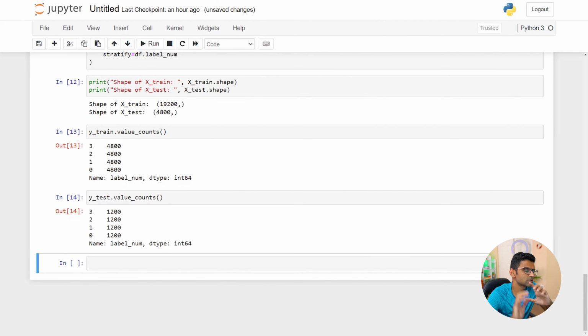Now I will use a few classifiers from sklearn to train my model. I'll first use KNN, then random forest, then naive Bayes. I just want to show you, if you use a different classifier, what the performance is. Okay, so I will just import some necessary libraries.